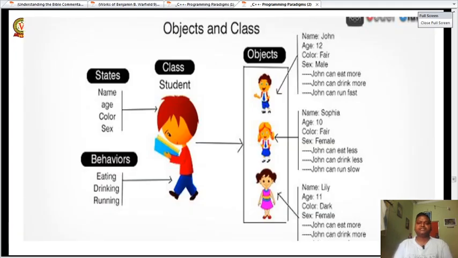So let us try to understand an object. As I told you, suppose this class consists of all the students. A student may have the properties name, age, color, sex. All these are states or properties or attributes. And a student has certain behaviors: eating, drinking, running, dancing, jumping, many. And this is the student object. And student objects may have different properties.